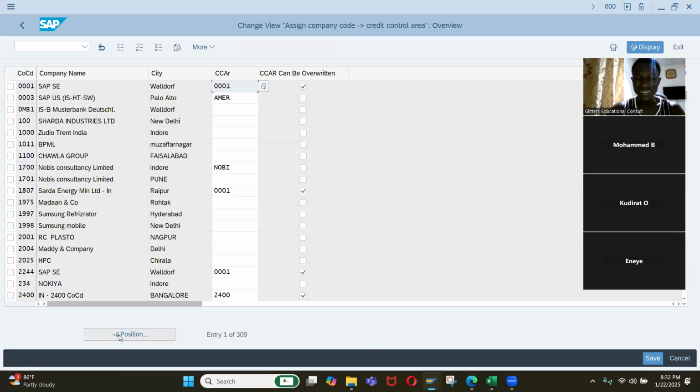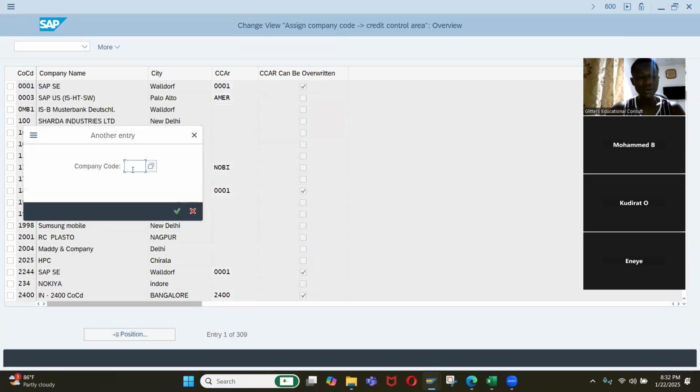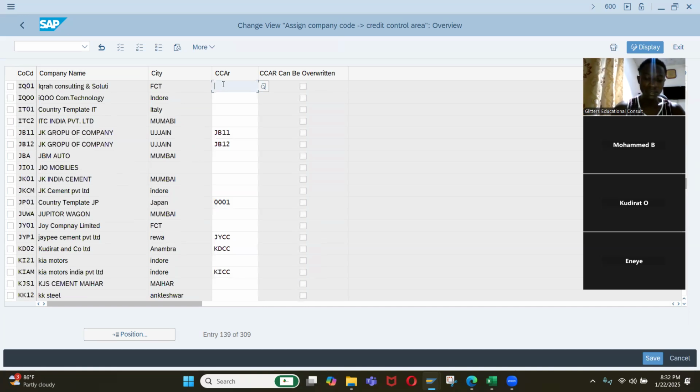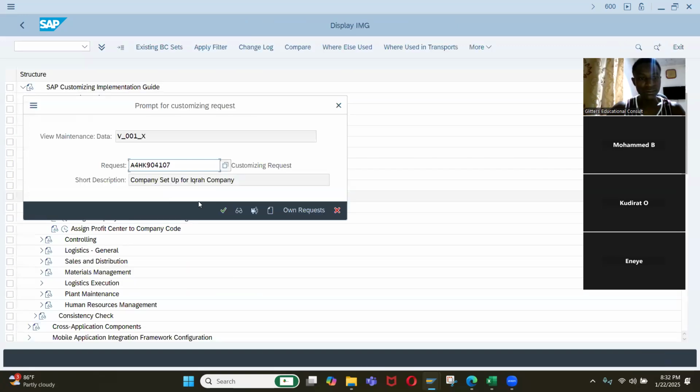As you can see, the screens are the same, isn't it? Kudirat, I'm sure, can confirm to me that the screens are almost the same. They are not something very serious. The moment you understand how SAP works, you can see that everything is the same, just assignment. Thank you very much. I'll use Ctrl S to save it.